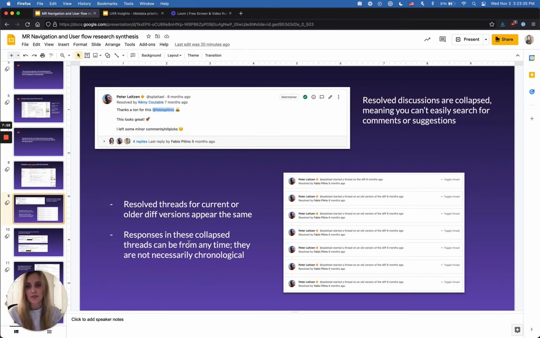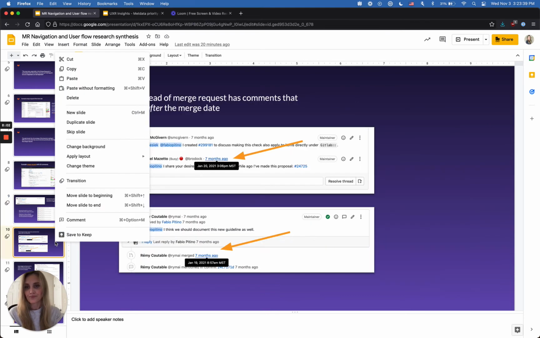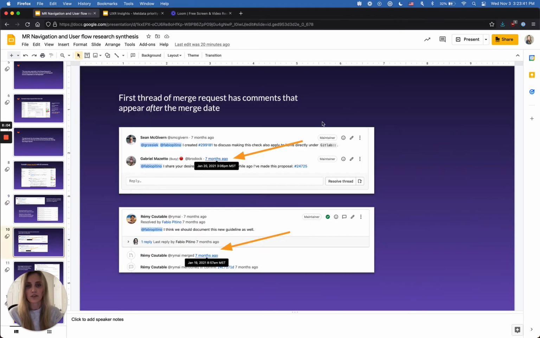Responses in these collapsed threads can be from any point in time. They are not necessarily chronological. And here's another example of the chronology. You can see this was merged on January 19th, but if you scroll to the top of that merge request, you can see a comment on the very first thread from the next day. And it can be hard to figure out what happened basically since that merge request was merged.